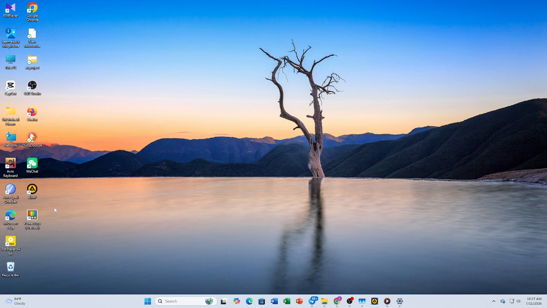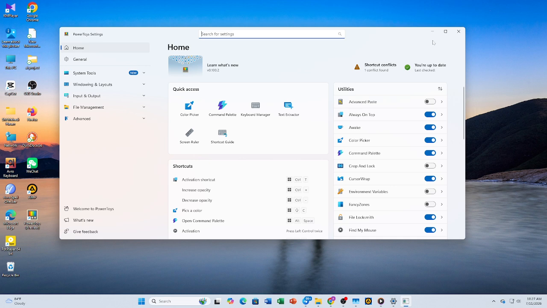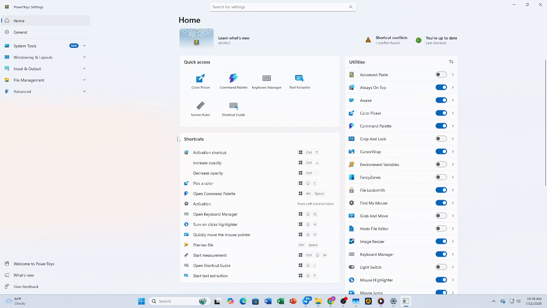First, open Microsoft PowerToys on your Windows computer. You can launch it from the Start menu or by clicking its icon in the system tray if it's already running. Once the application opens, you'll see a list of available utilities on the left side of the window.